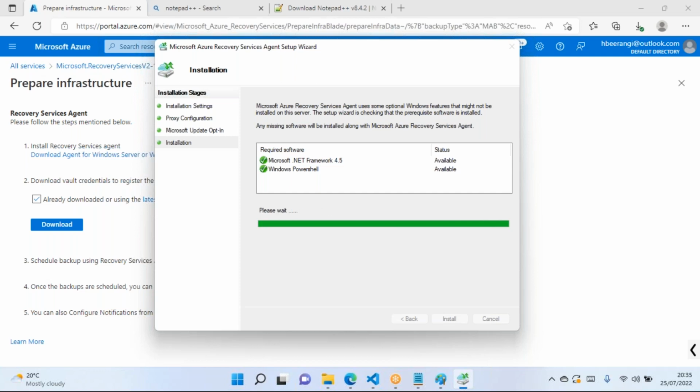Right, so this will take only a few seconds. So now the backup agent installation is successful. Here it is asking to proceed to registration.